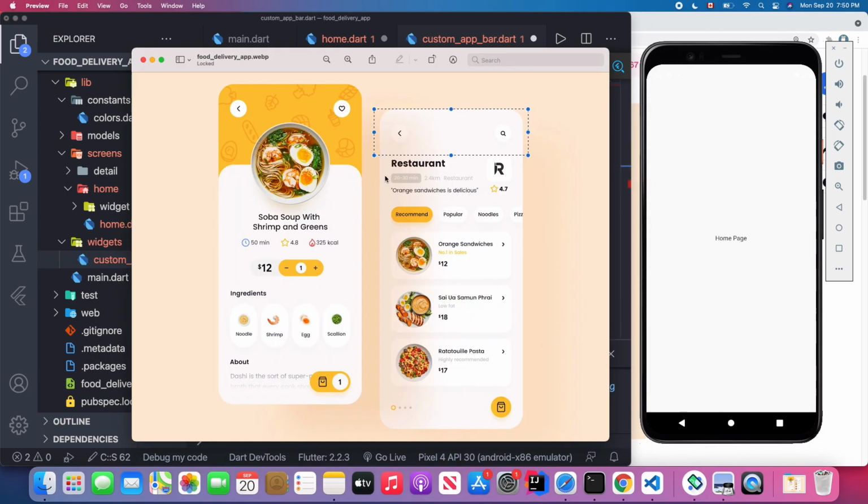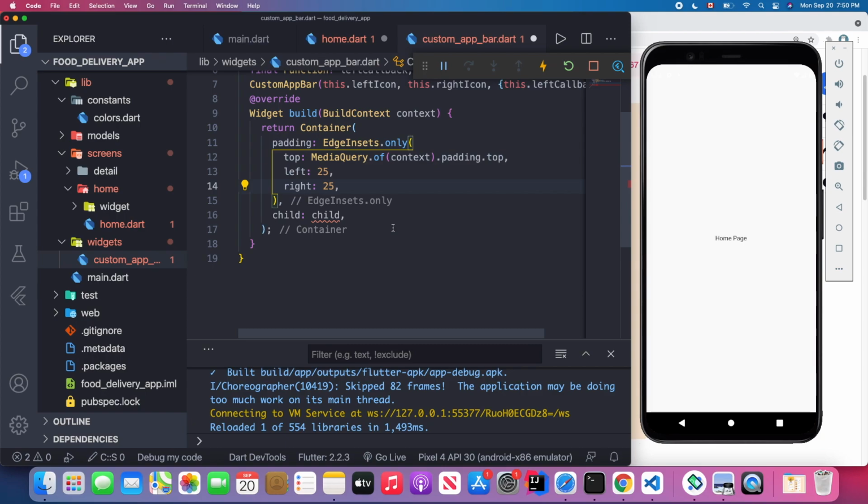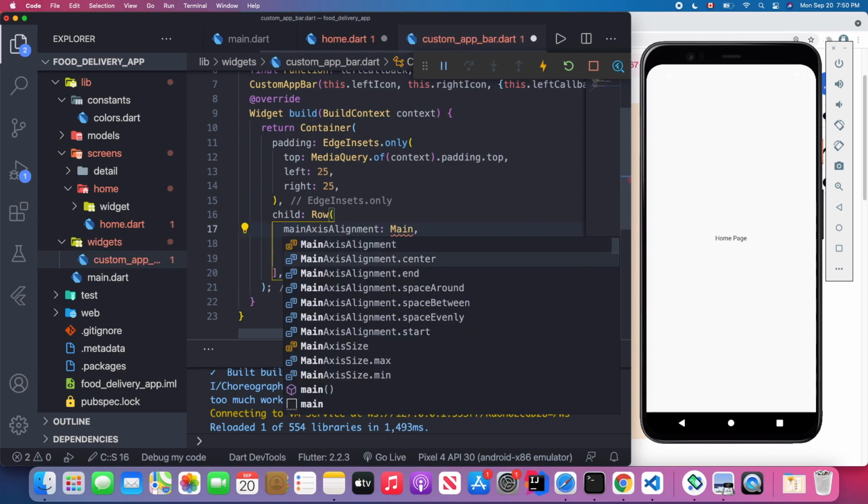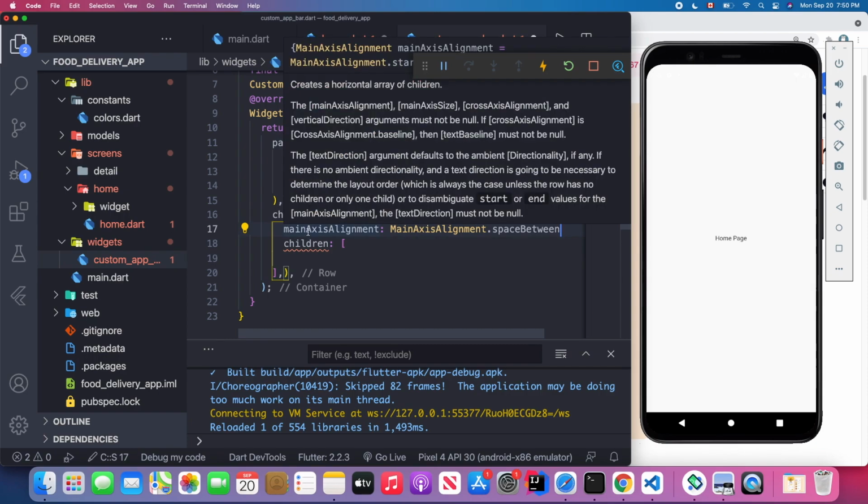For the child, I'm going to use a Row widget. It should be our first row and the second row. We're going to use space between to align those items. It should be a Row widget. I will have this children attribute, and also we're going to set its main axis alignment to space between.